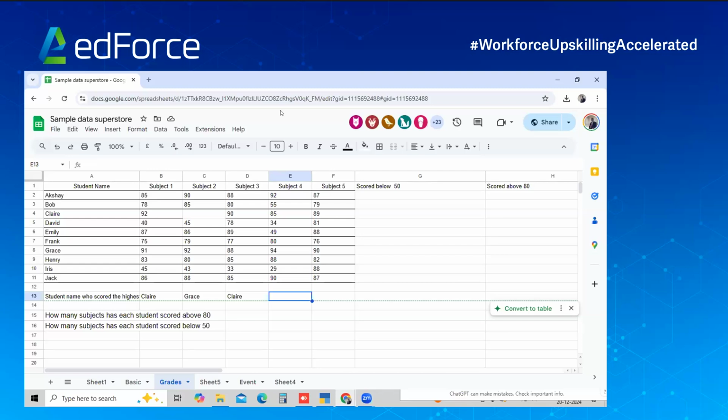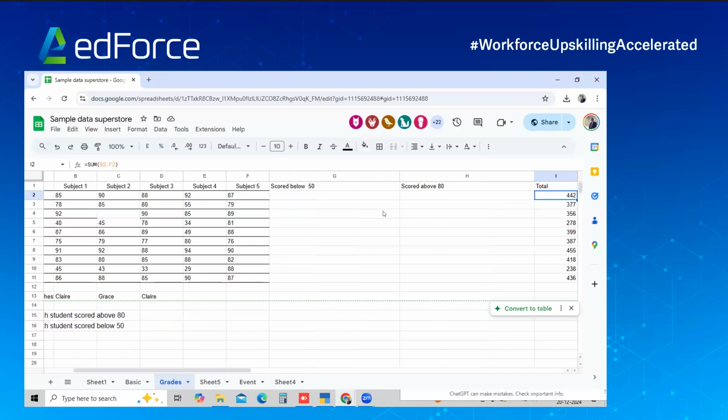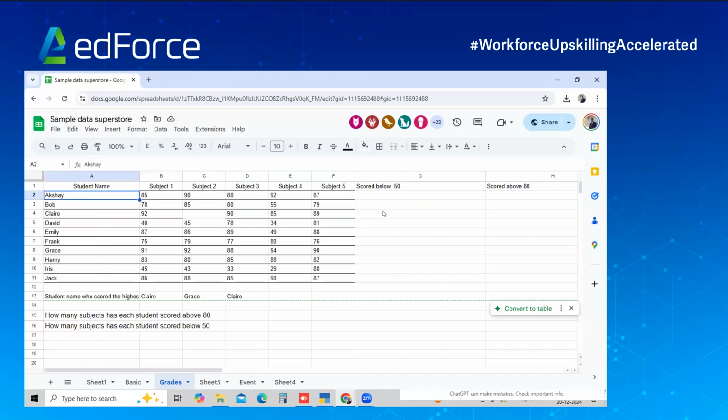Everybody got it? Done? Yeah? Okay. Next task. Next is a little more complicated again. So you see now I want to get subject names over here. Subject names where the person has scored below 50. Like for example over here, he has not scored below 50 at all. So we say no subject.